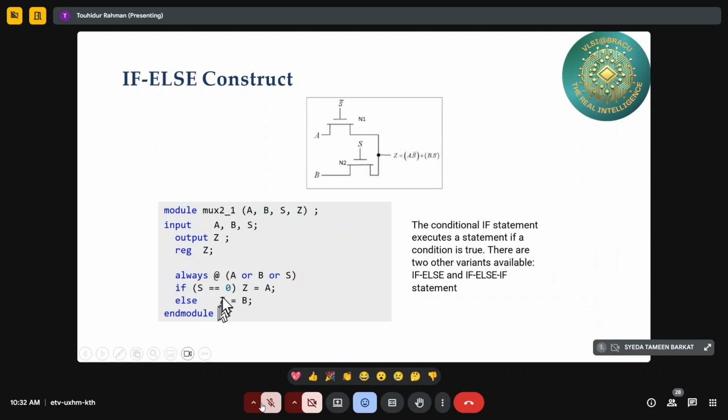So as you can see, with S equal to 0, this is disconnected, no connection between B and Z. S bar equal to 1, connection between A and Z. So that is why Z equal to A. Make sense? Yes, sir.